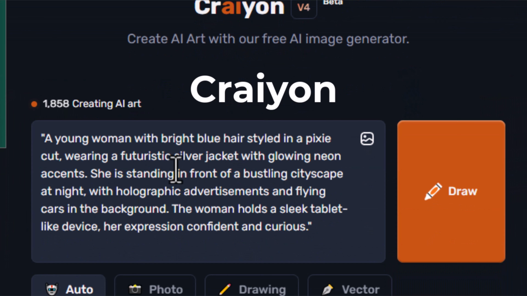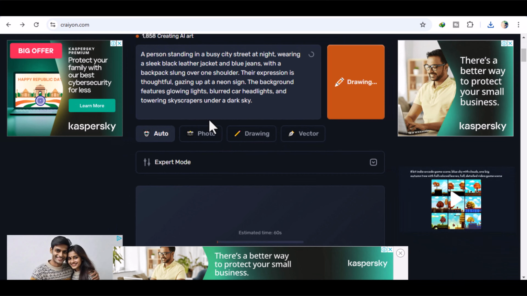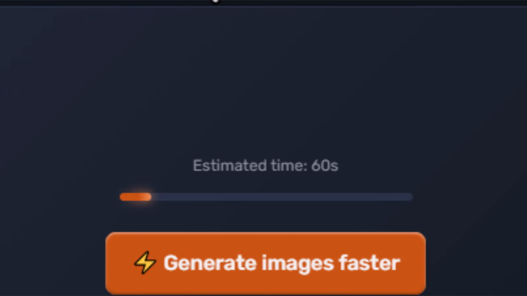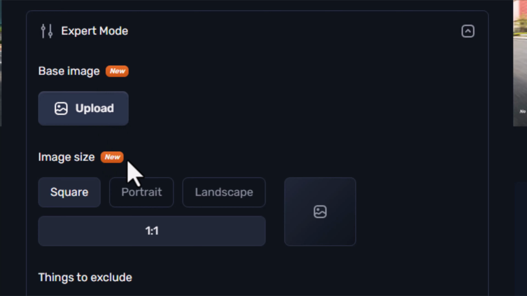The next tool is Craiyon. Let me quickly paste the prompt that I have created in GPT. There are options to choose between photo, drawing, vector, and auto in this tool. Let me hit generate, and right here it's taking about 60 seconds to generate an image, which is quite some time. Let us check expert mode while the image gets generated.